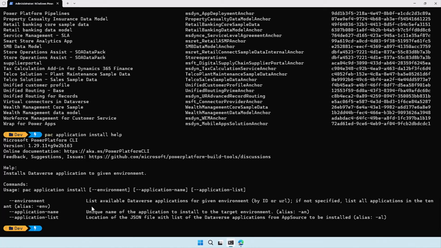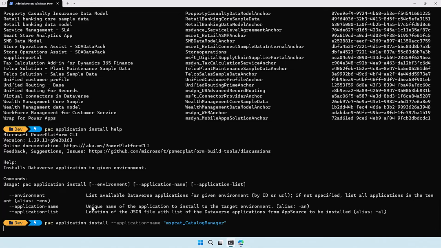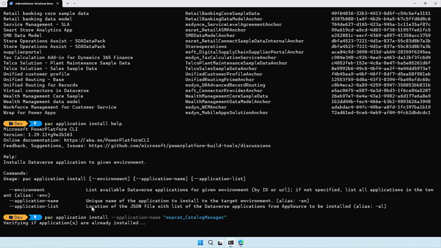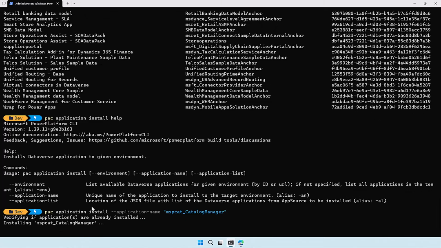I think that I can install it with only the application name. So let's try that. Application name, and I already copied the name. So let's add that in there as well. And if all goes well, it should start installing it, and that's the case. And it should poll every 30 seconds until it's finished.